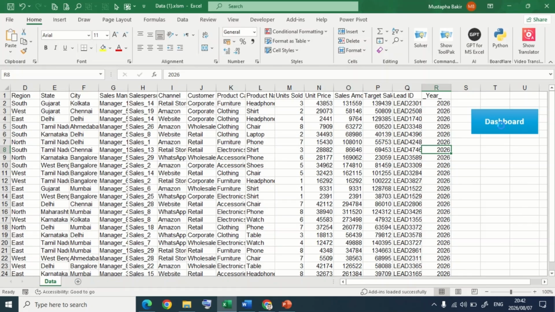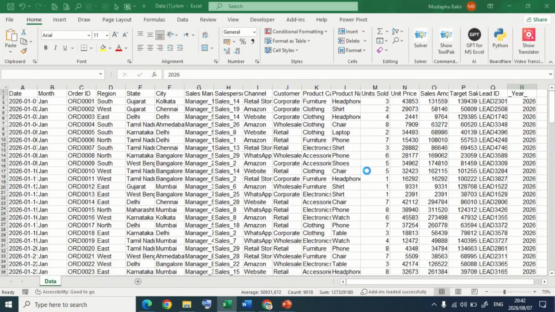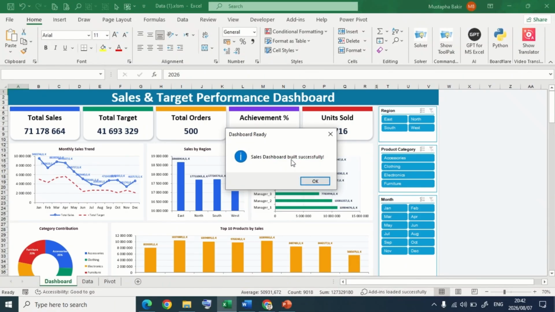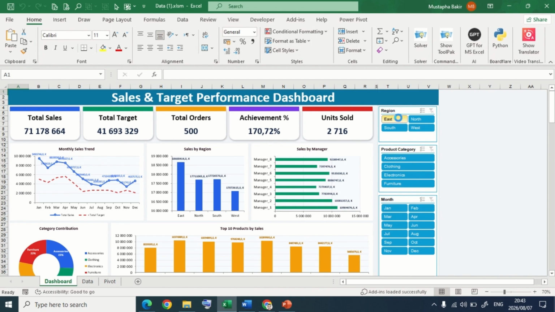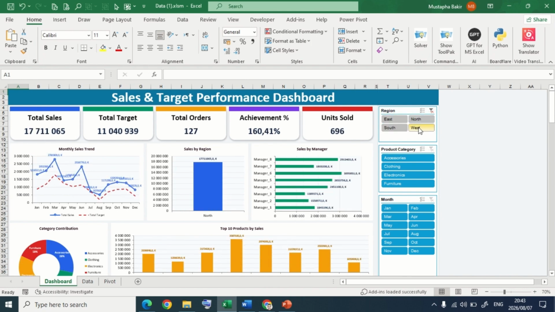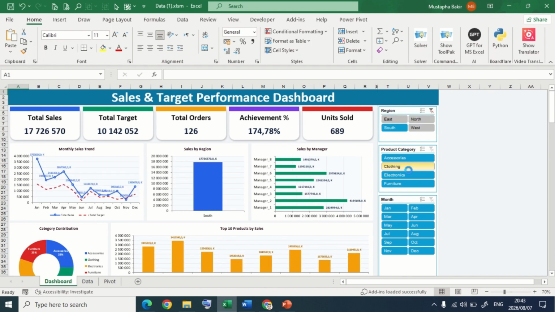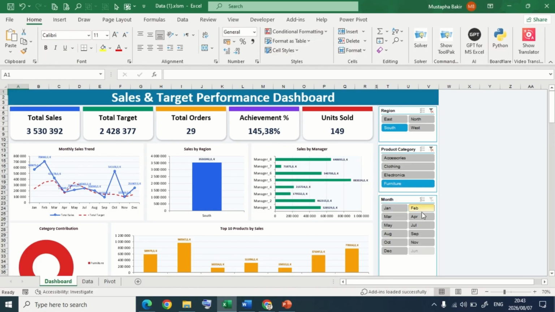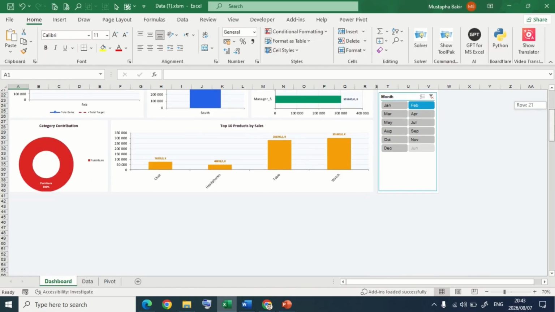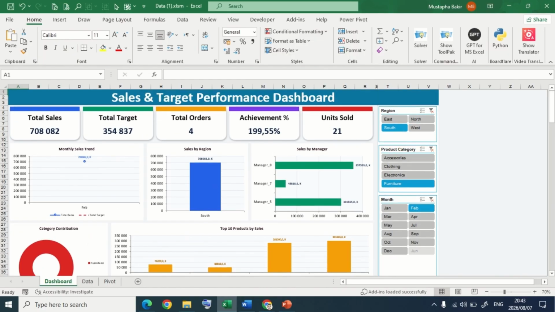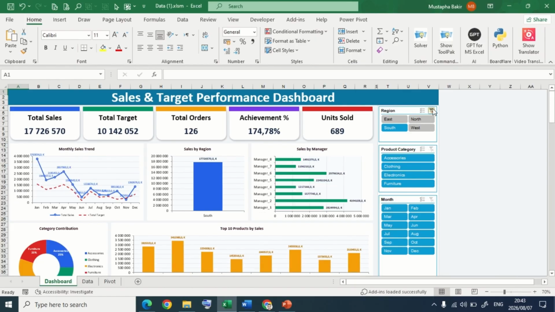Interacting with the generated dashboard, a pop-up window confirms Sales Dashboard built successfully. Excel instantly creates a sales and target performance dashboard complete with key metric cards, dynamic charts, and interactive slicers: region, product category, and month. I test the slicer buttons to verify that all charts and KPIs update in real time.